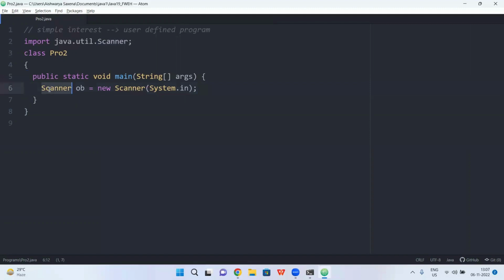Okay. So here you can see I have written Scanner. Scanner is the name of the class of which we have to create the object. ob, I have taken a variable which is actually an object right now. You can take whatever variable name or object name you want. You can take your name also. New is the keyword which is used for creating new objects. So to create an object, you have to use this new keyword.